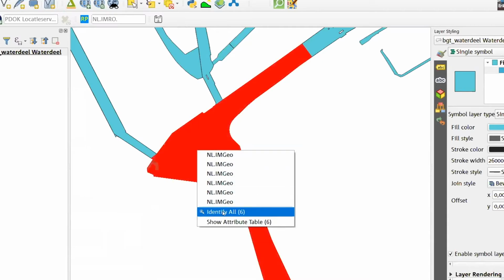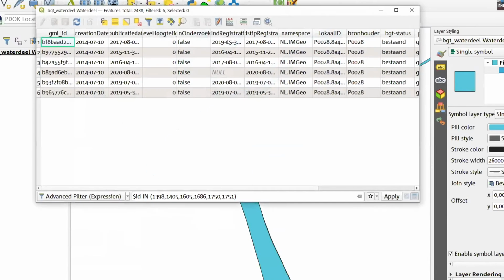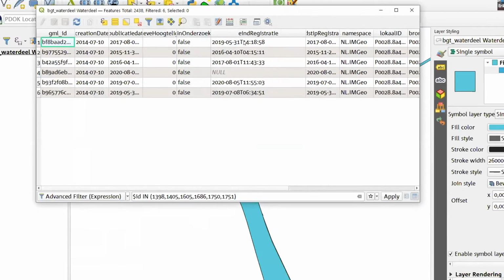So it's interesting to know what happens here. If I identify all of them, I could show the attribute table with only these 6 items, which is easiest to compare them. You can see that 5 out of 6 have their end registration filled in. So that means that things have changed in the last 3 years in this registration. And this is the current one because this one has no end of validity at this point, no end registration.